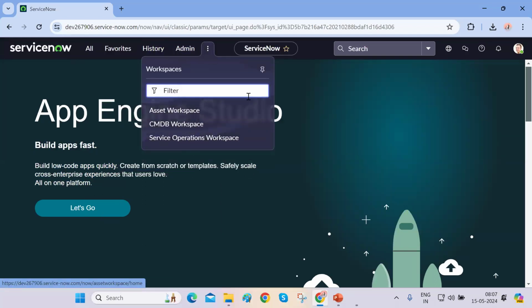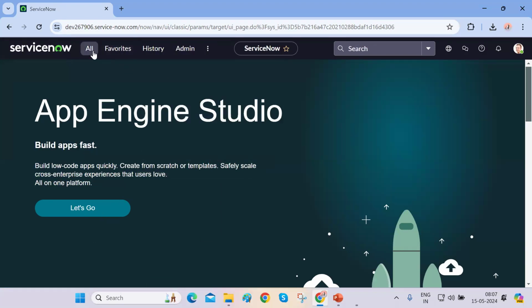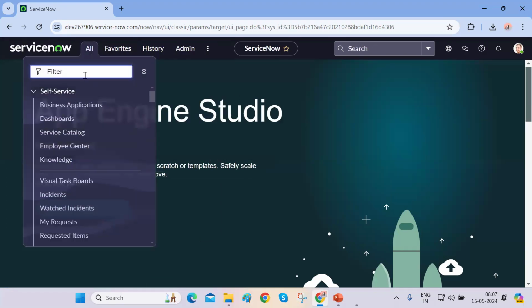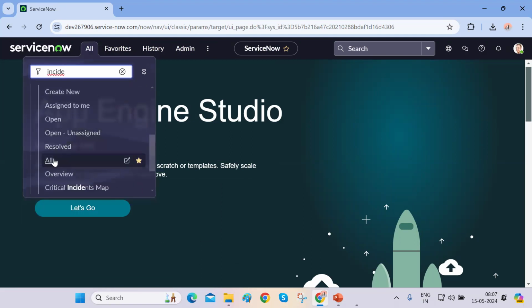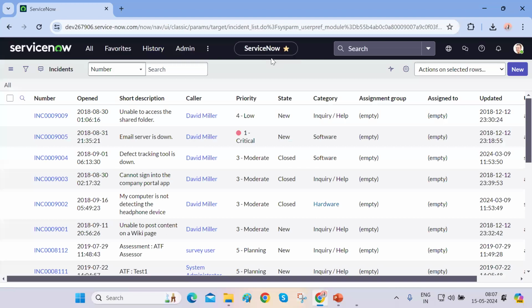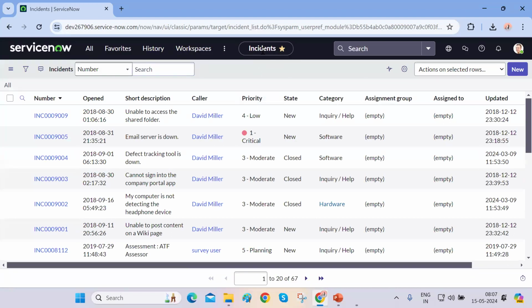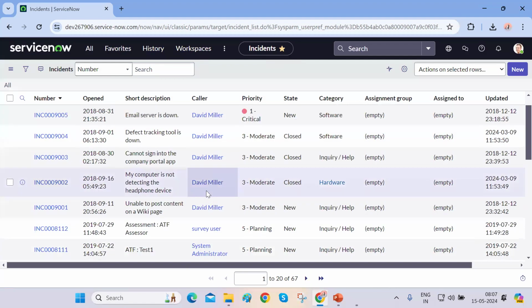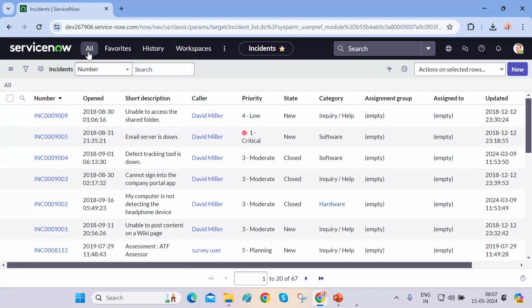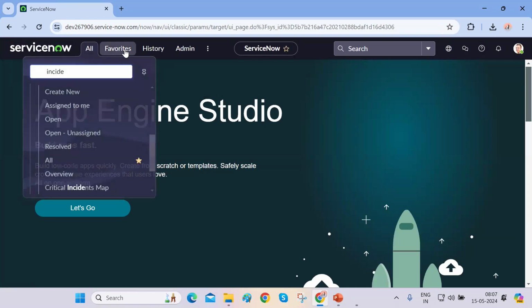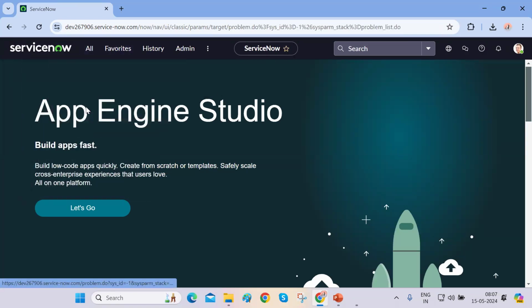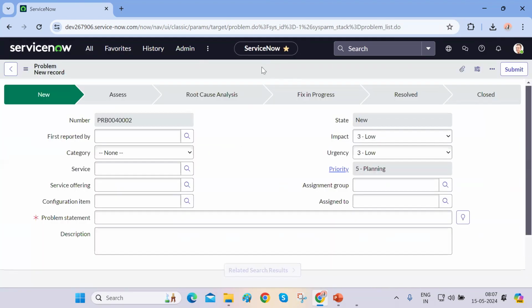These are the workspaces. And if you go on and try to find out anything, let's say you're working on incident and you've opened the incident form. So this thing will actually change. This will give you which particular page you are on. So right now you're on the incidents page, it will automatically change. If you go back to home, it will change to home. If you go back to problem, it will change to problem right now.